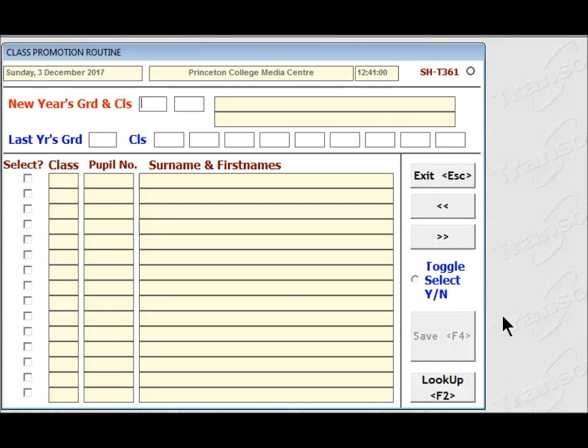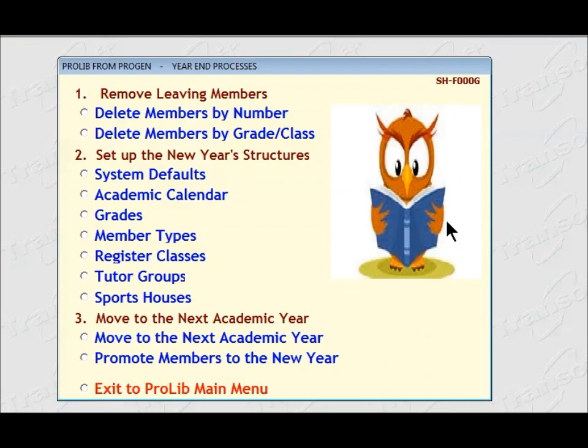You now go on to create your grade 6s, moving up from grade 5, and then you create your grade 5s, moving up from grade 4, and so on until the whole school has been promoted, and you have spaces in your grade 1 class, and you then put in your new pupils. And that concludes the year-end procedures in ProLib.